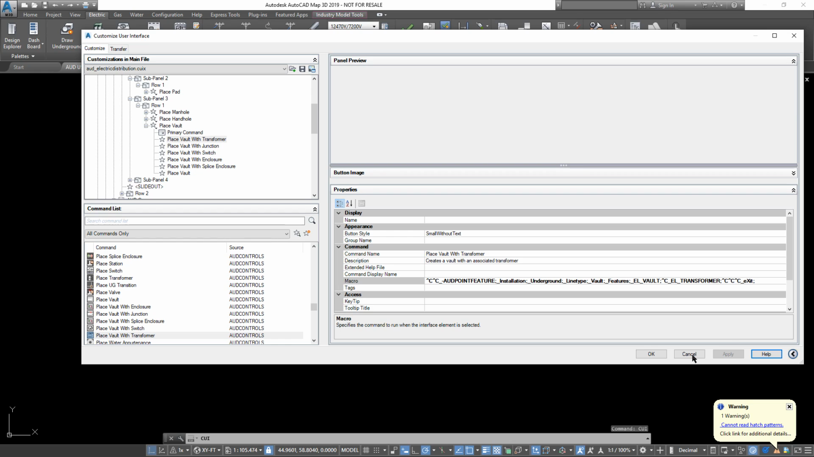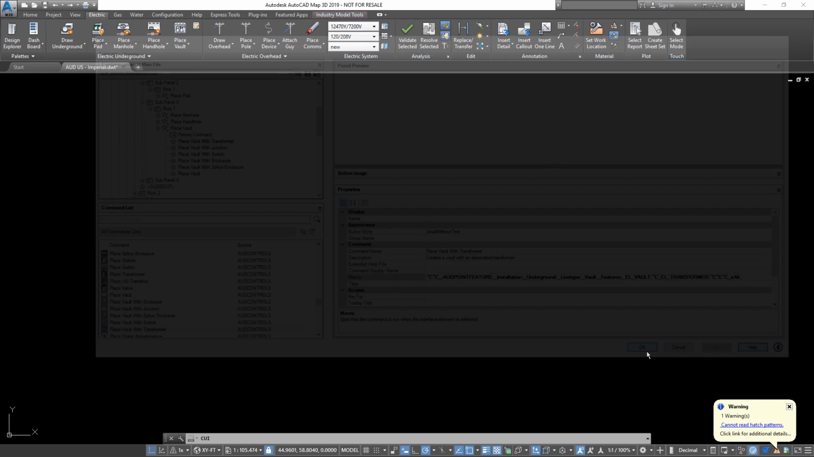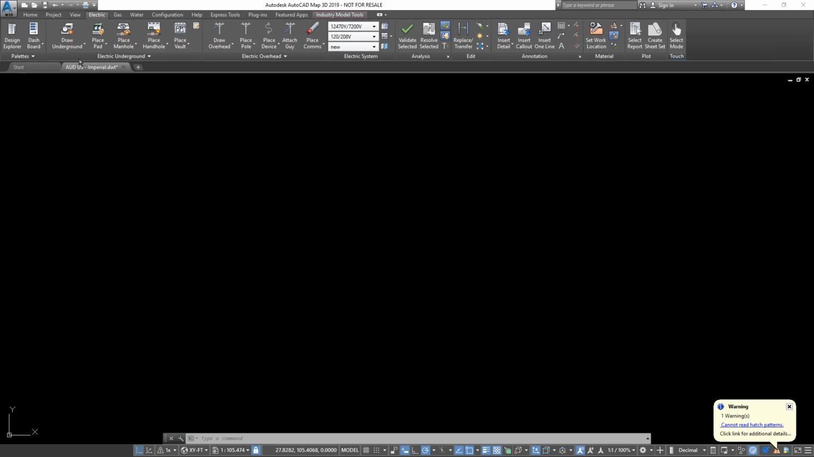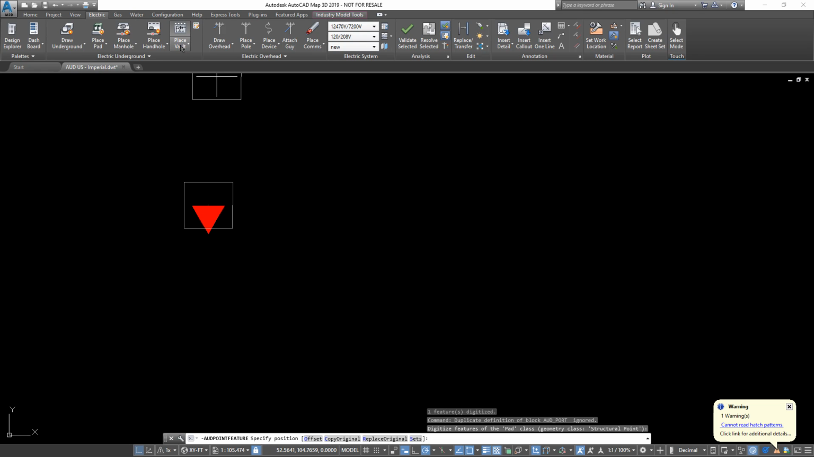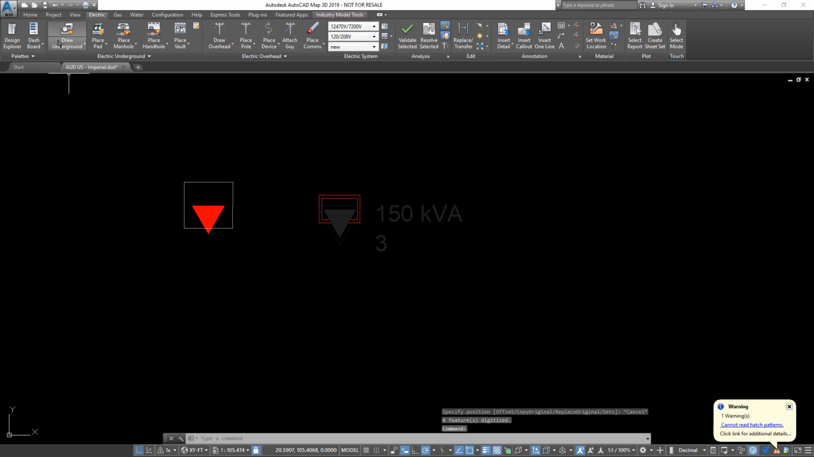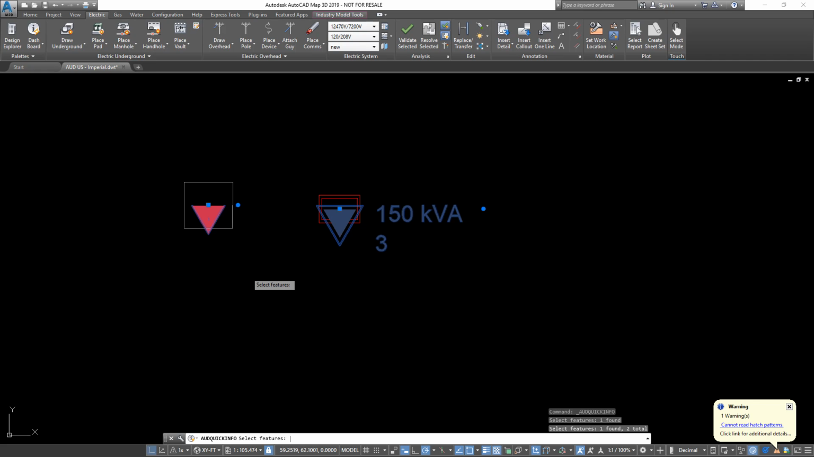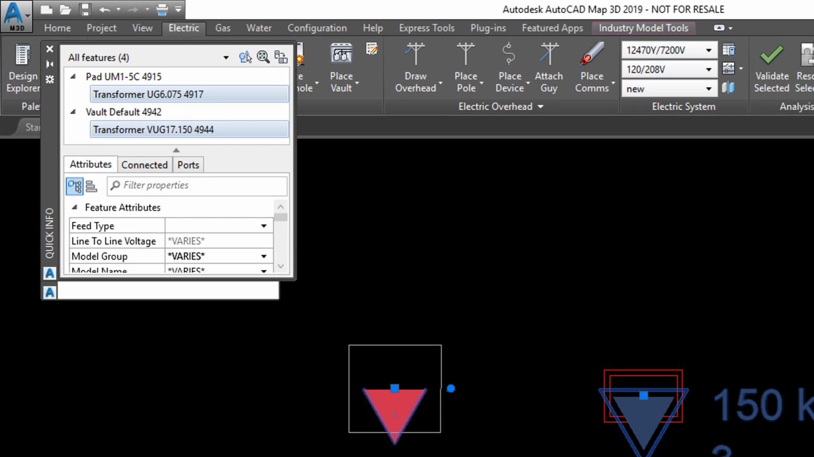Now, back in AUD, I'll try out my updated ribbon commands. First, I'll insert a pad-mounted transformer. Next, I'll insert a vault-mounted transformer. Now I'll start Quick Info and select both transformers. And here you can see in Quick Info that I have a 75 kVA transformer, the default I set for the pad-mounted transformer, and a 150 kVA transformer, the default that I set for the vault-mounted transformer.